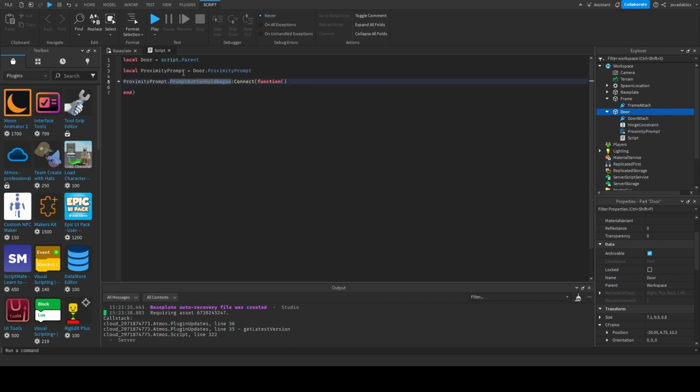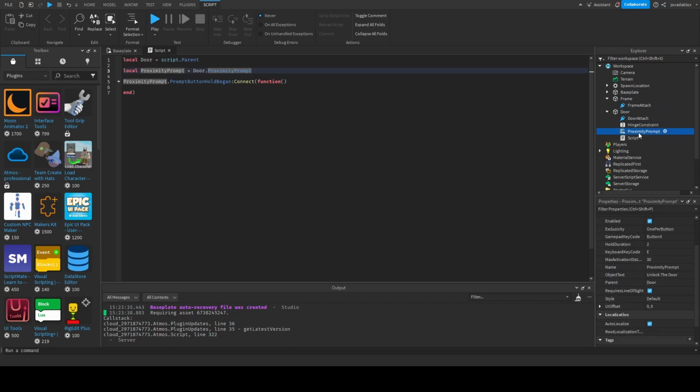So the proximity prompt variable I created using the door dot proximity prompt, and that is because we referenced the door and we said dot proximity prompt. So that means that the proximity prompt is the child of the door. So basically it's grabbing this object right here, that line of code, it's storing that into the variable. So now we're getting that object, that proximity prompt, and we're saying whenever the user holds down E, then we're going to run this function.